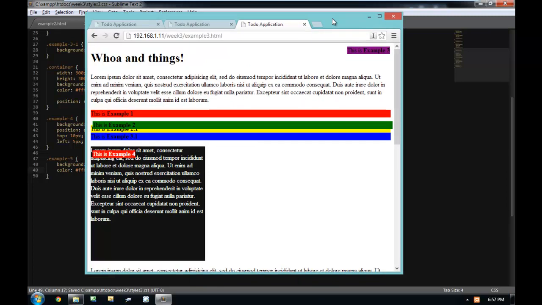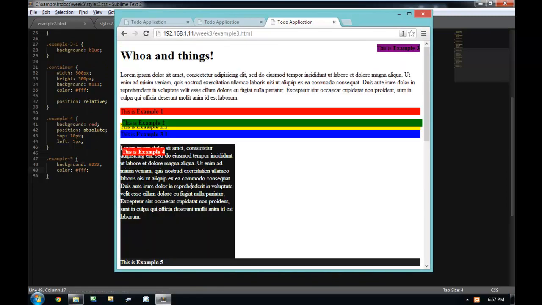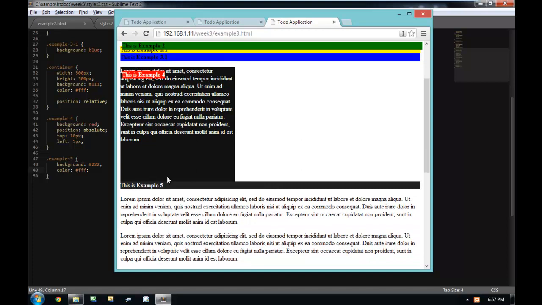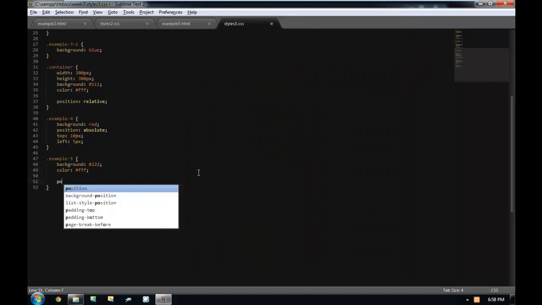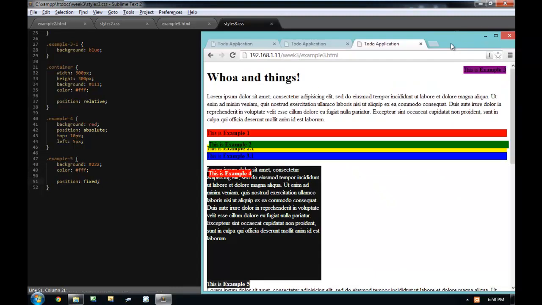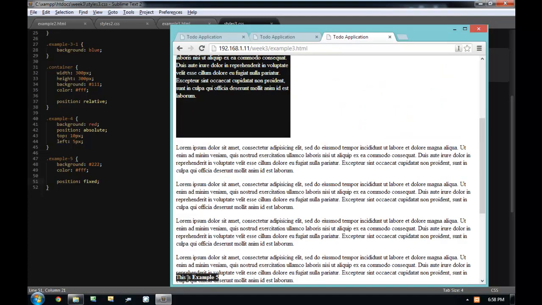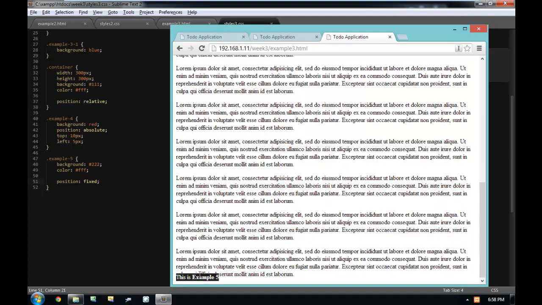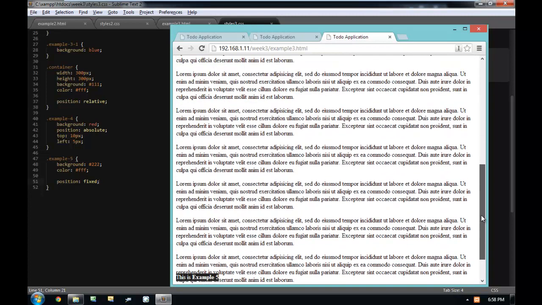So at the moment, if I hit F5, here's example 5 down here, positioned statically, just like how we would expect it to be positioned. But watch what happens when I do this. I can give it a position of fixed. Just by giving it the position of fixed, look at what it does. It fixes itself on the bottom of the page no matter how far I scroll.